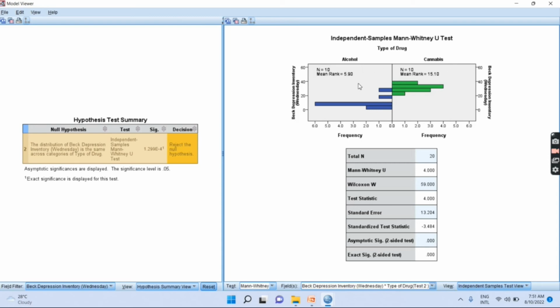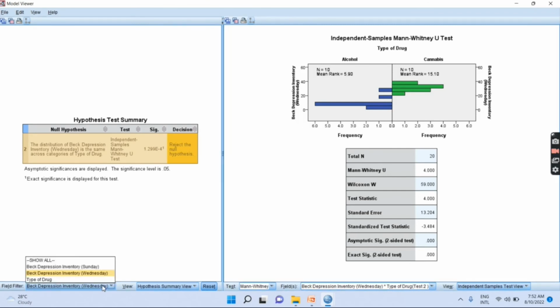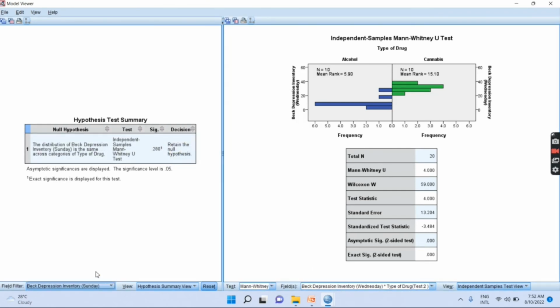But when we are observing the same group on the fifth day, we have a statistically significant difference. See, mean rank 5.9 and mean rank 15.10. The sum of rank is different and it is also having a statistical significance here. You can change this value from here. We have one next day observation and one fifth day observation, Sunday and Wednesday, and from here also you can change them. So this is how you perform the Mann-Whitney U test using SPSS.